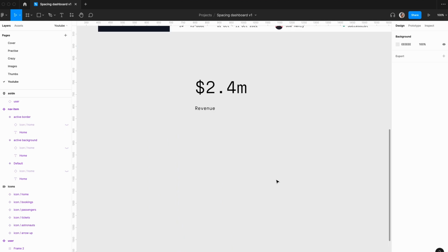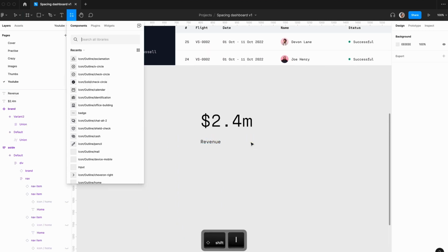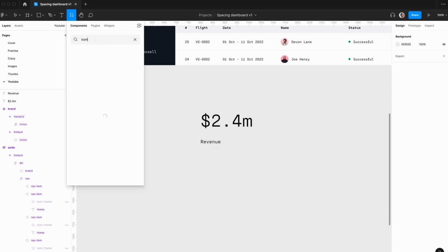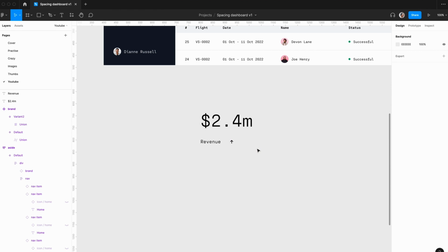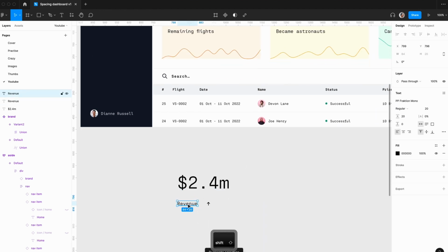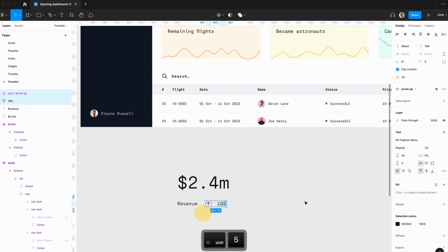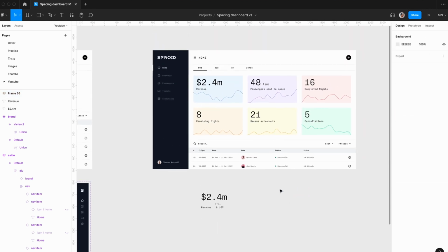Okay, so I'm going to do Shift and I, and icon / arrow up, and then we're going to just duplicate that, say 10%, and then combine them into auto layout, Shift A, spacing, let's say around 8.